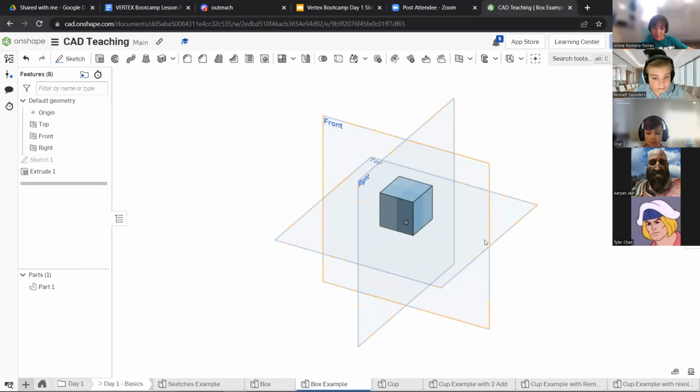And that's it. Simple cube. Yeah, you have a question? So how would I set the parameters again?